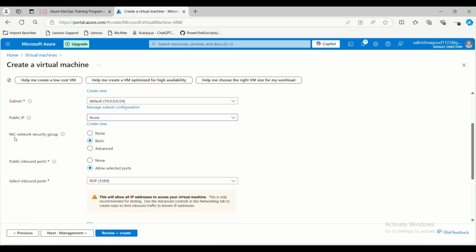Network interface card is mandatory to enable the network drivers for your VM. When you have a network interface card, then only you can attach one network IP address to that VM. So that is called network interface card.